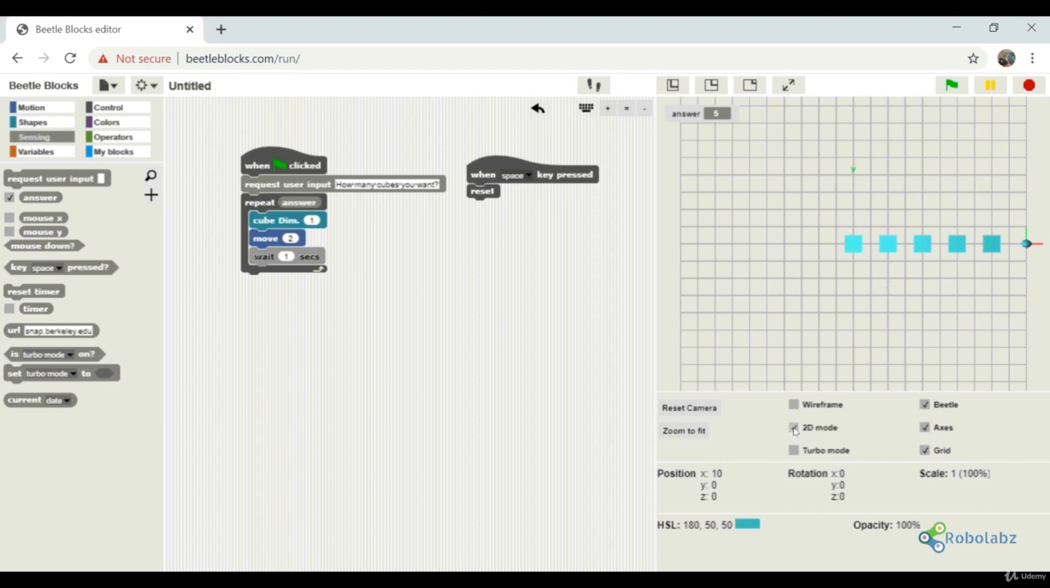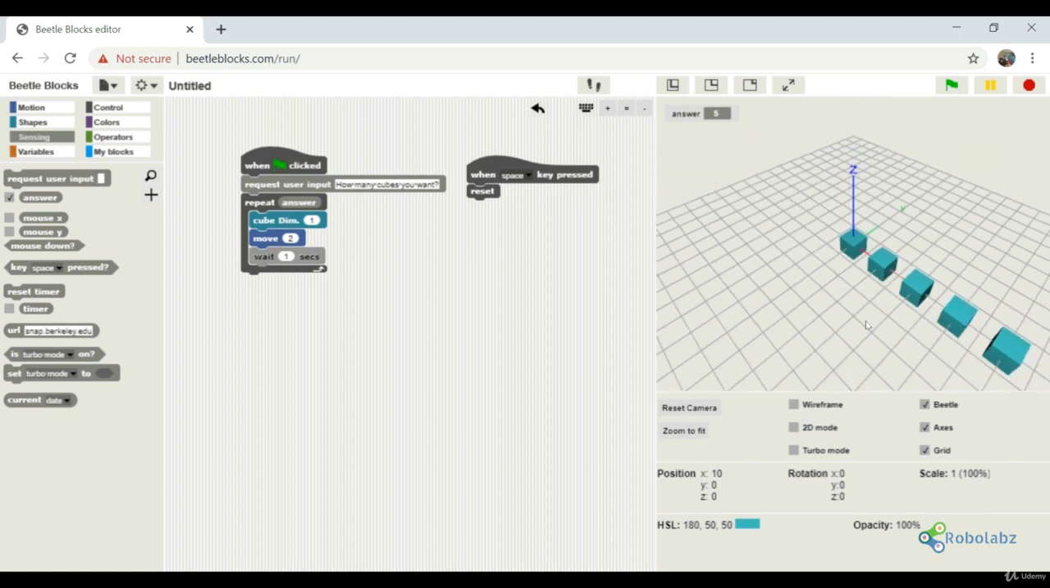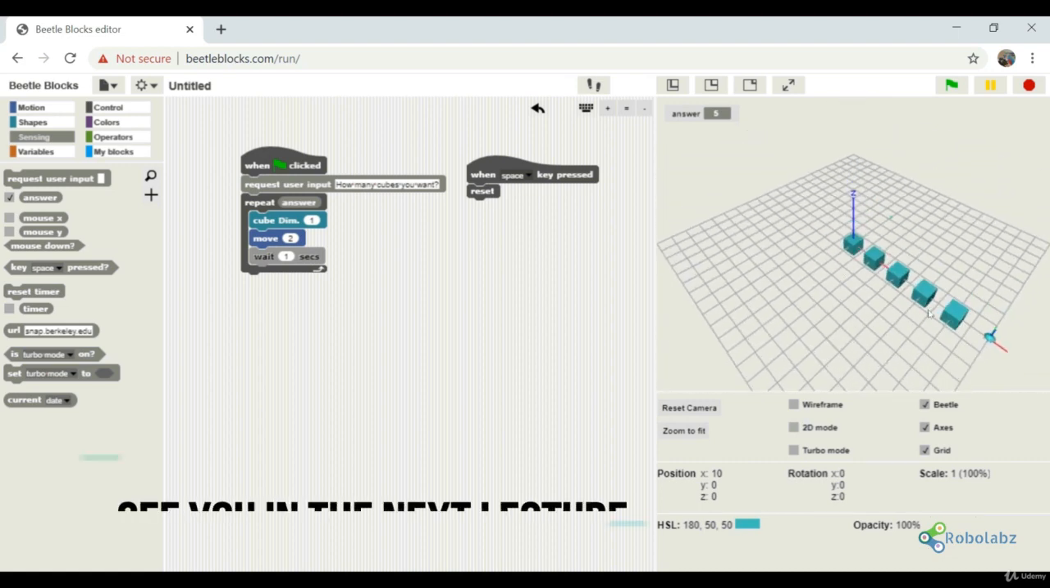If you go to the 3D mode, you can see it looks so complex, but we have built it with such ease of programming.